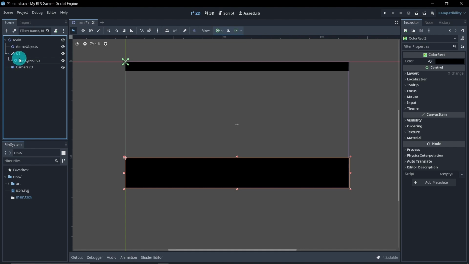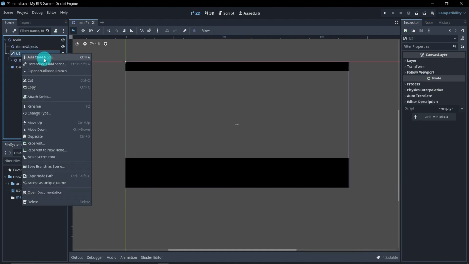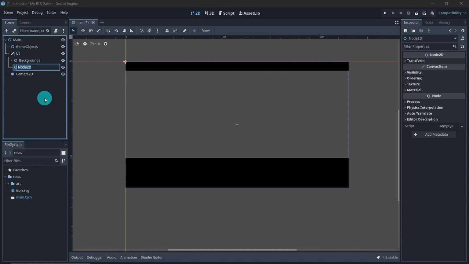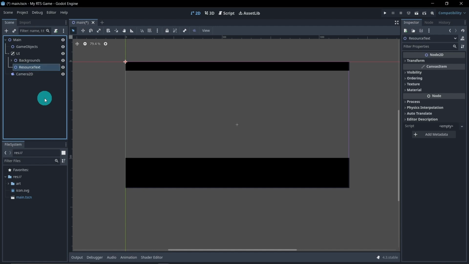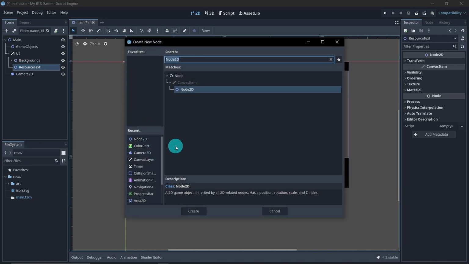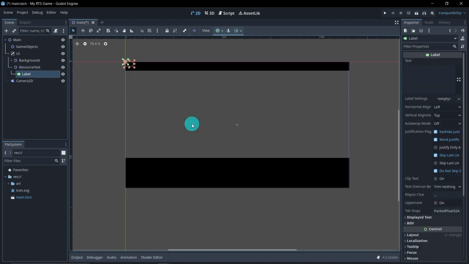All right, so now that we got that for the backgrounds, I think we should be okay, so we can close backgrounds. Let's right click on UI again, add child node. We're going to add another node 2D. In this node 2D, we are going to have all the labels. So we're going to call this resource text. Perfect. In resource text, we need to add those labels. So let's right click on it, add child node. Let's find label. Perfect. We need a label for the wood, food, gold, and population count.